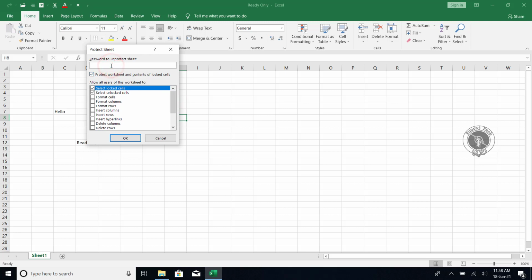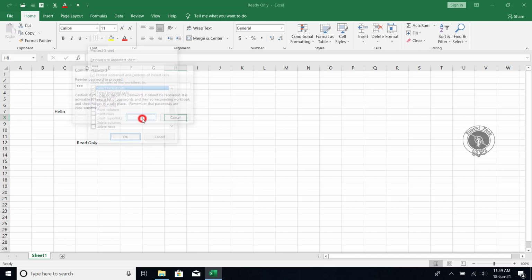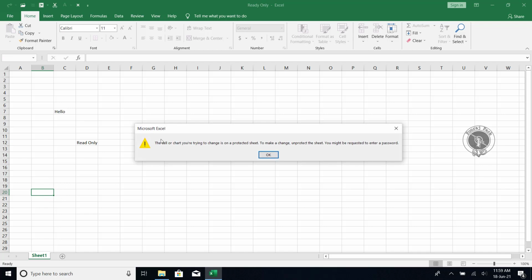And this is asking again for a password, so we will put 123 to lock this sheet. Okay, re-enter it again. We have to enter the password 123. Okay, so now this Sheet 1 is protected. If I write something, you see it is asking me, are you trying to make a change to a protected sheet? To make a change, you might be requested to enter a password. So it's saying this is protected.